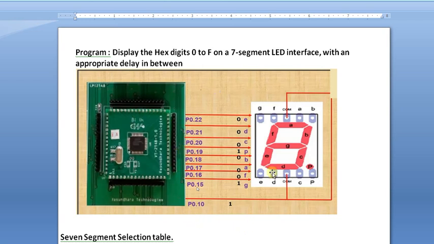Now, in the diagram shown here, the LPC2148 is connected to the 7 segment LED display. The 7 segments are A, B, C, D, E, F, G and P, which is the DP point, the decimal point. Here are the pin numbers of the LPC2148: port 0 pins 15, 16, 17, 18, 19, 20, 21, 22 are connected to the 7 segment LED display.